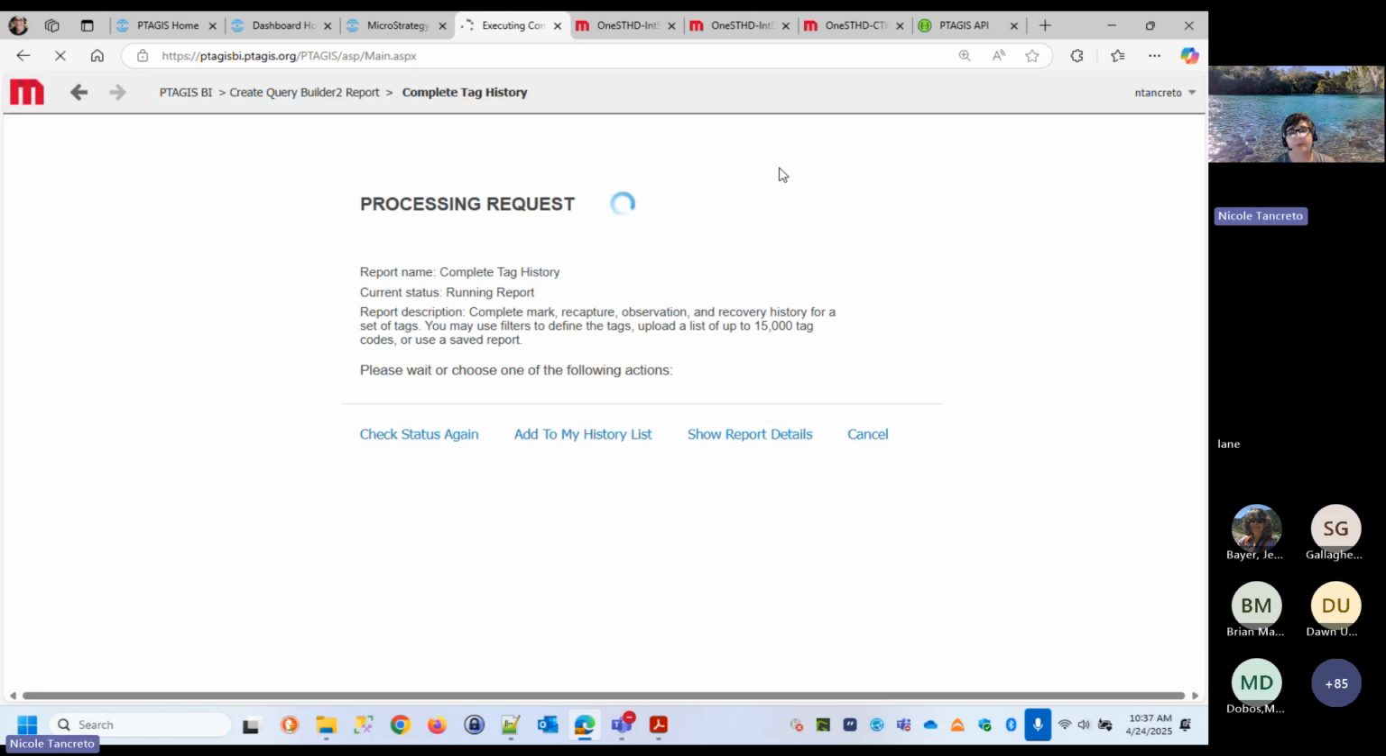So we're getting the complete tag history for a little over 15,000 tags. This one will take just a little bit longer. One thing about this process is whenever I run this complete tag history report, it will first run that interrogation detail report, and it will get any new records that have been added to PTAGIS that meet the filter parameters that I set up in that first report.